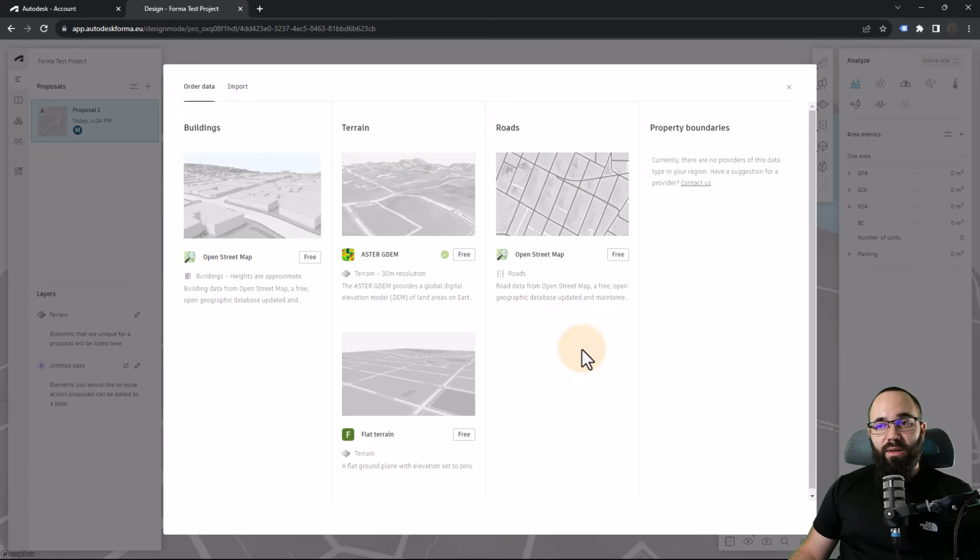So by default, it's going to give you the terrain. So it is going to have all of the elevation differences for the terrain. It's not going to be perfectly precise, but overall it's really good. You can opt out for the flat terrain if you want. So just click to select that. I'm just going to keep the regular terrain.